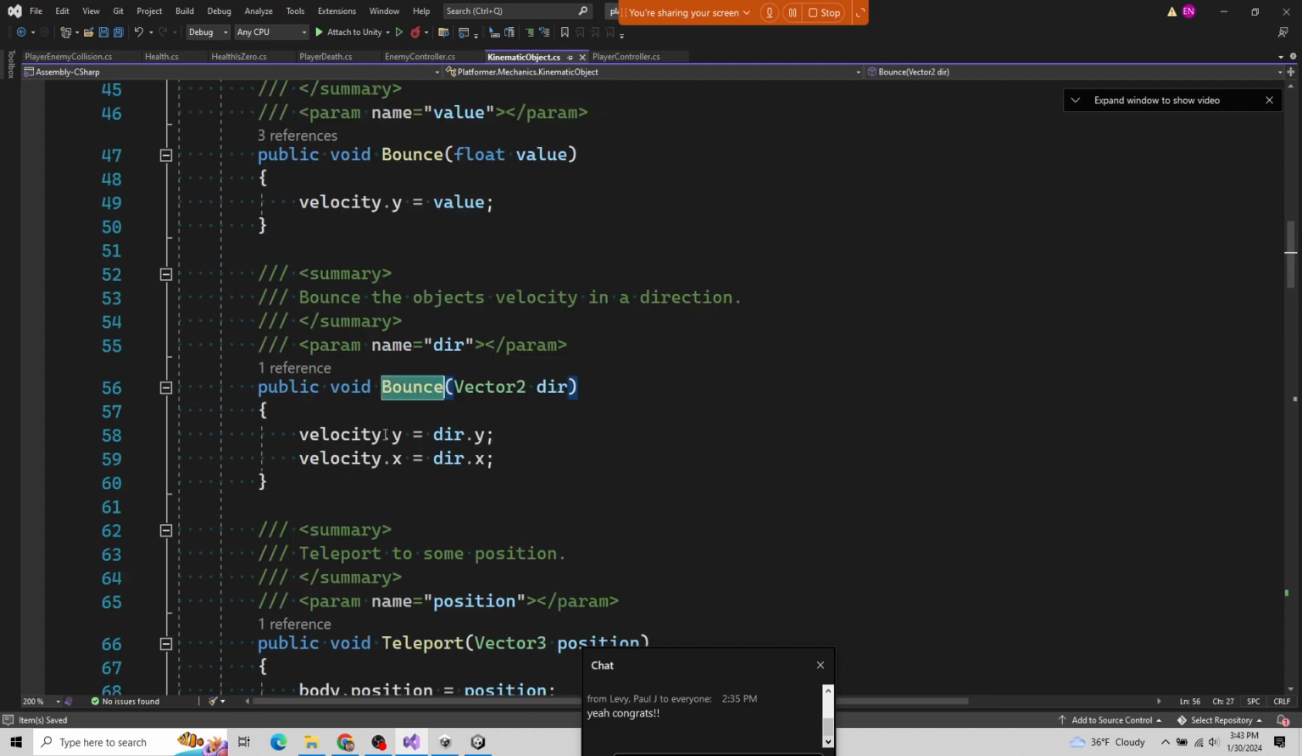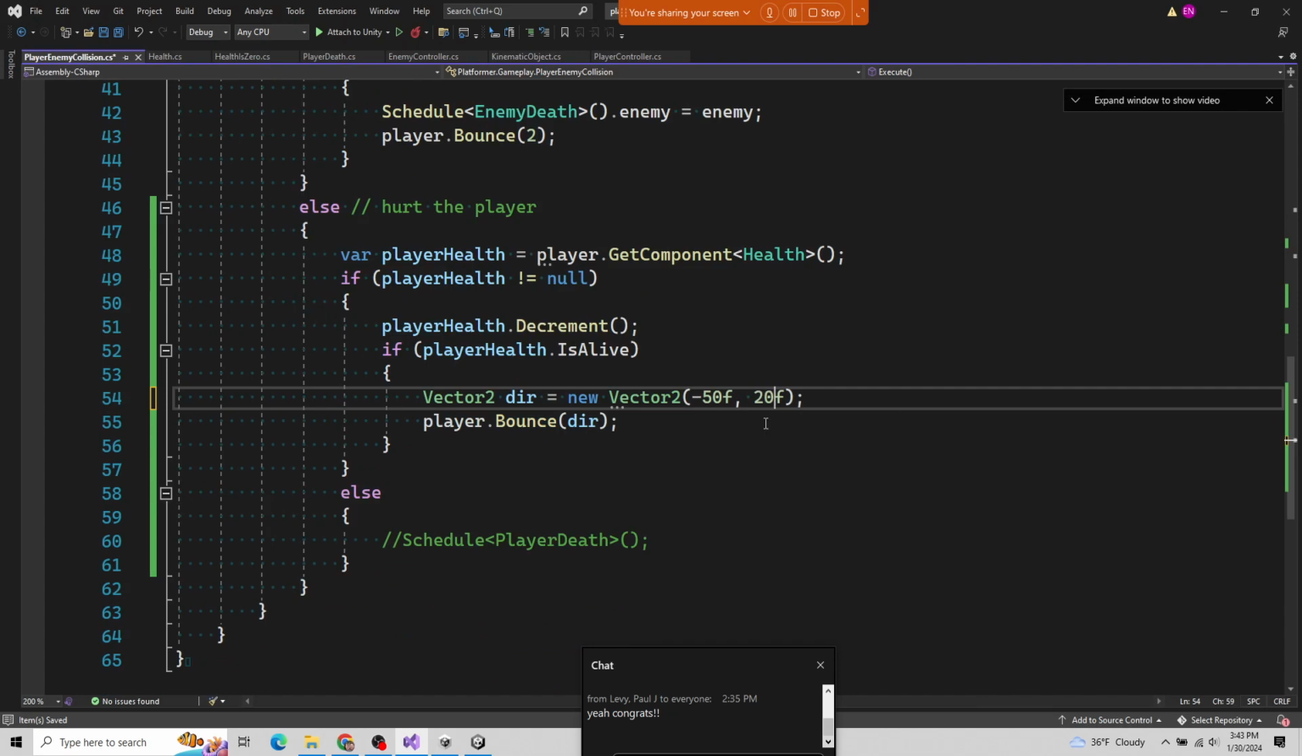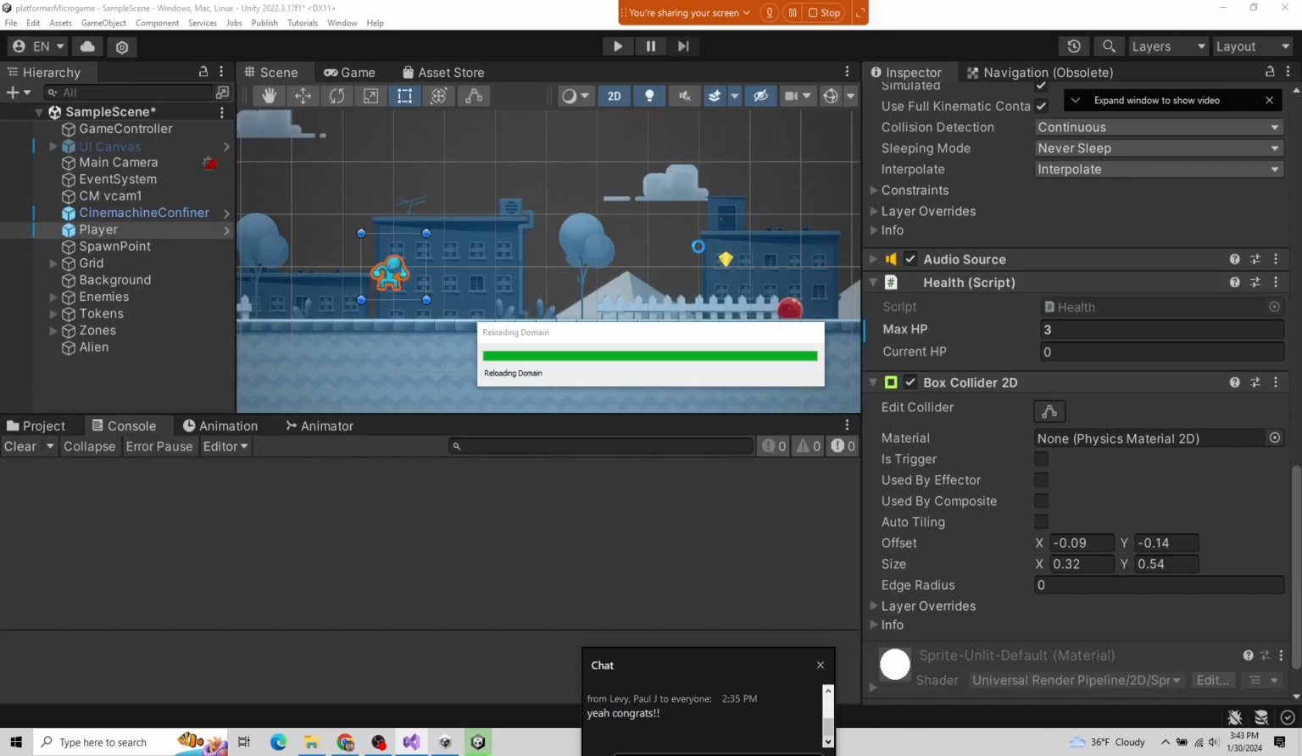Yeah, take a vector 2. Velocity. I'll try and make some crazy numbers. Maybe the numbers are too low, but. Professor, I have a question about bounce.